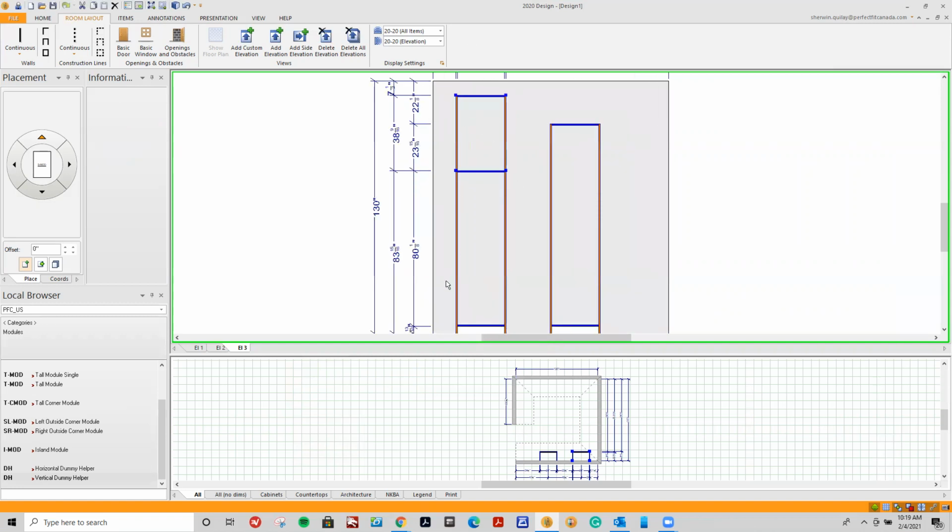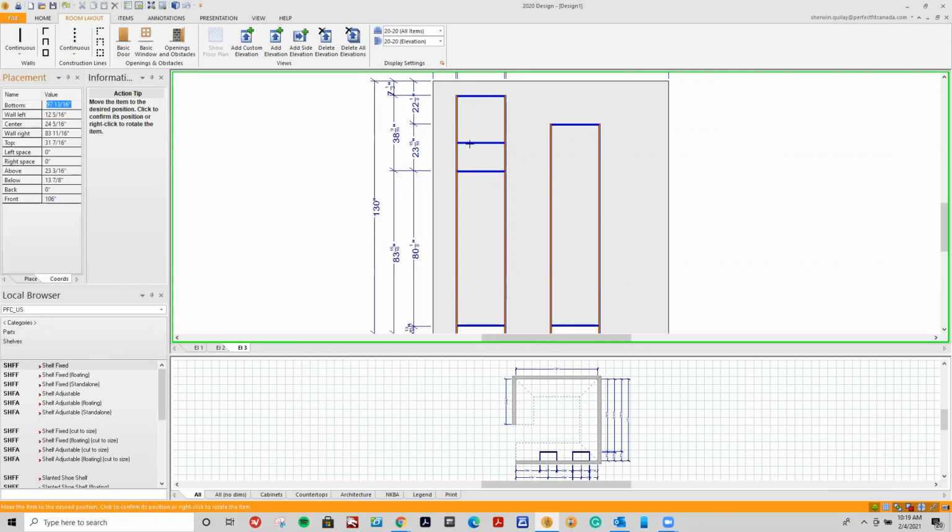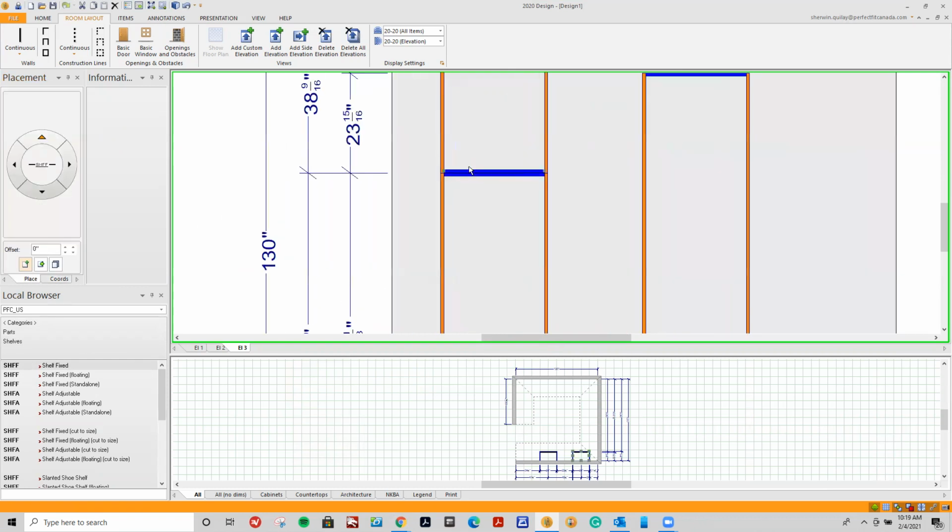Now, for installation purposes, we don't have an anchor point for either of these modules. This is how I would anchor the module to make it easier for your installer. I'm going to go into my categories, into parts, and into shelves. Under shelves, I'm going to grab a fixed shelf, drag it into place here, drop it into the stackable module, and at the very bottom of the stackable module. So now I've created a box.